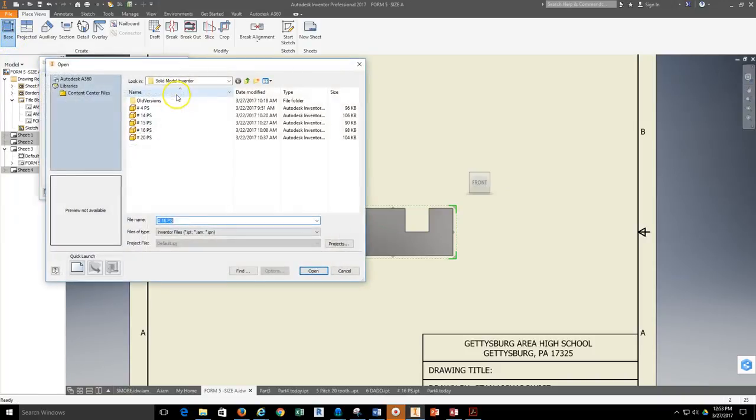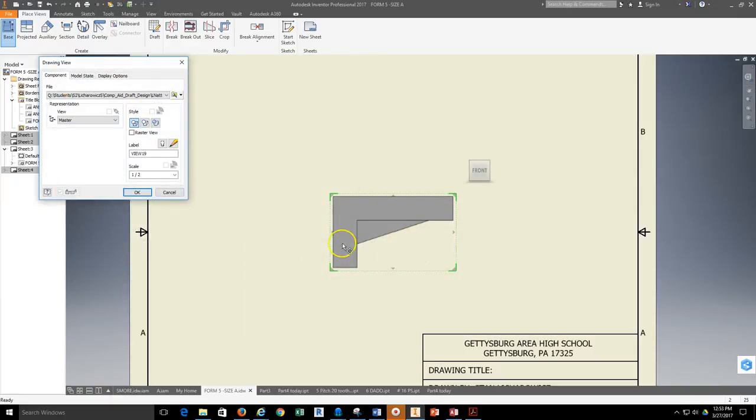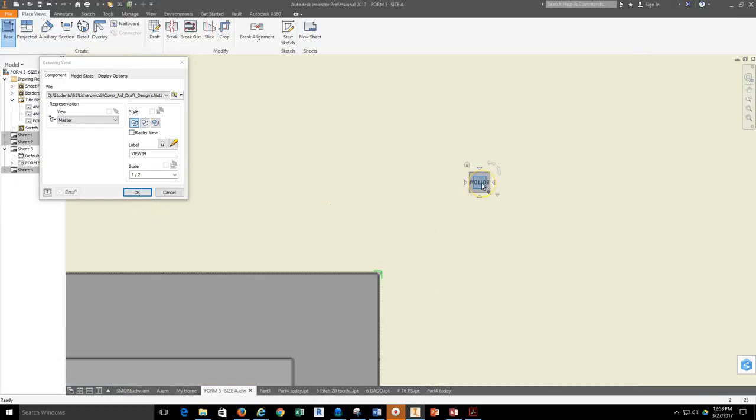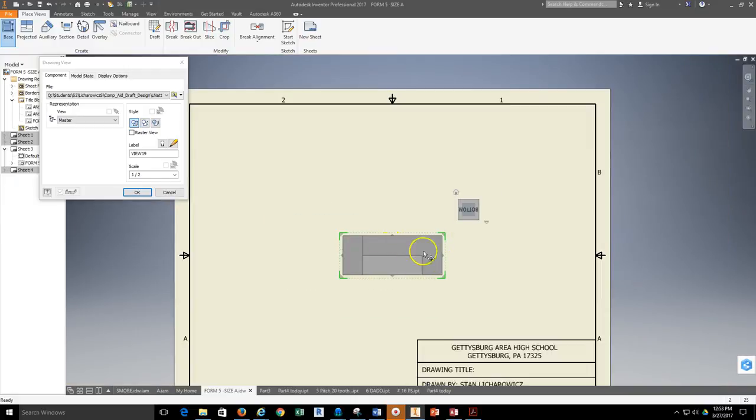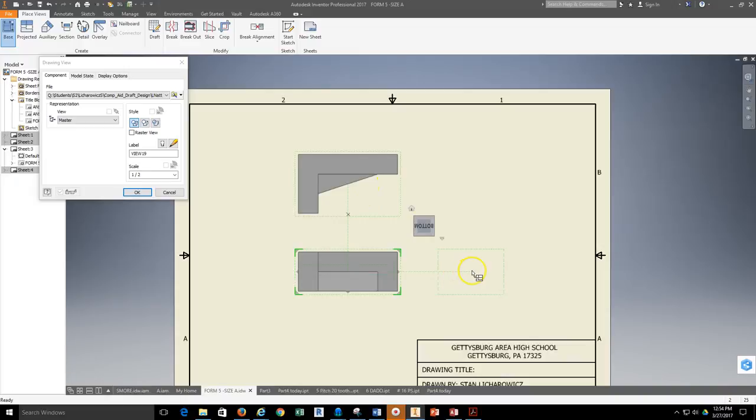Again, I'm going to look for that part. So I grab the same part, I hit open. And instead of utilizing this view, I'm going to use my view cube. I like to use these little arrow tabs right here, and it actually turns the view for me. So even though this is saying bottom and it's upside down, I'm going to utilize this view by pushing it over to the left a little bit. I'm going to use this to drop my top view, and then come over here and use this to drop my right side view.